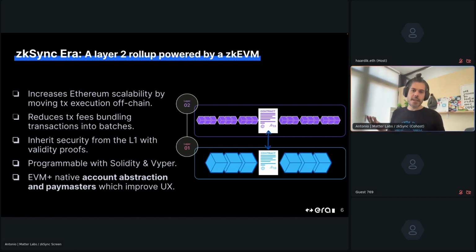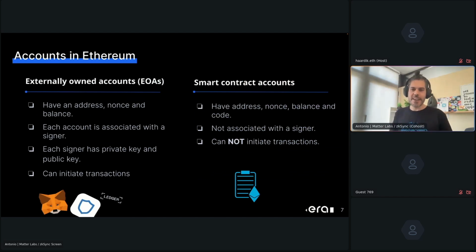Now, to understand how account abstraction can improve the user experience, we need to review the current problems that we have with the user experience in Web3. And to understand those problems, we need to know about the different types of accounts on Ethereum and how they work. So brace yourselves. On Ethereum, we have two types of accounts. We have externally owned accounts, and we have smart contract accounts.